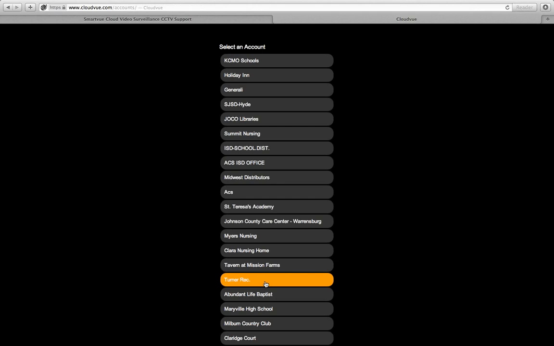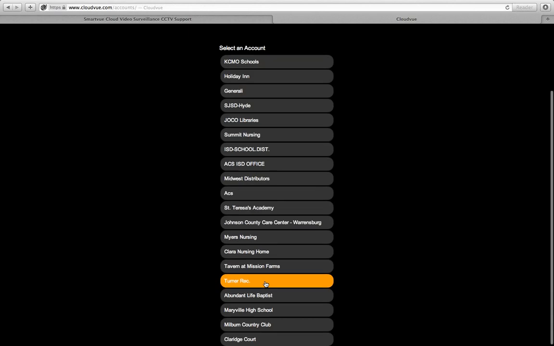Anything that you can do locally, you can do through CloudView. So watching recorded video, changing settings, permissions, you get the point. All across the board, you have full control of the system completely off-site, and that's what CloudView actually allows you to do.